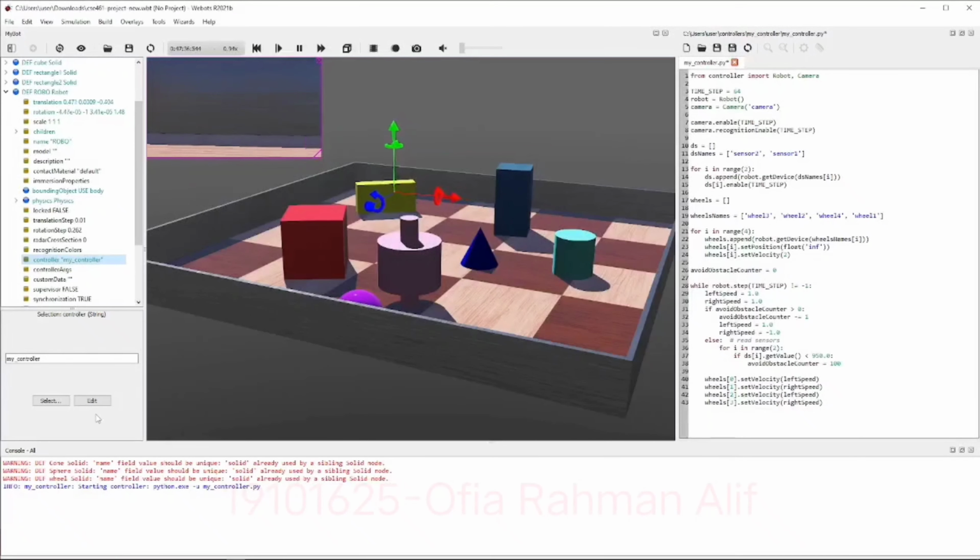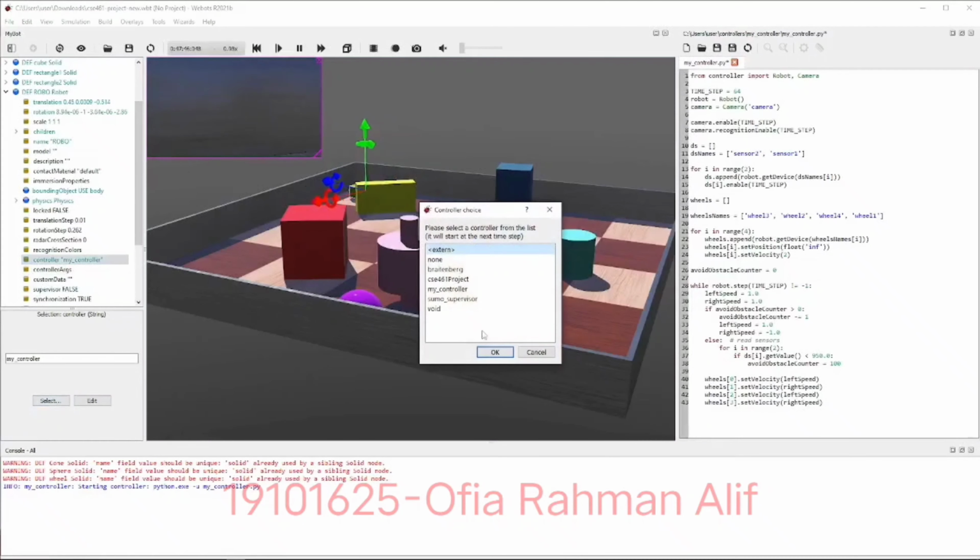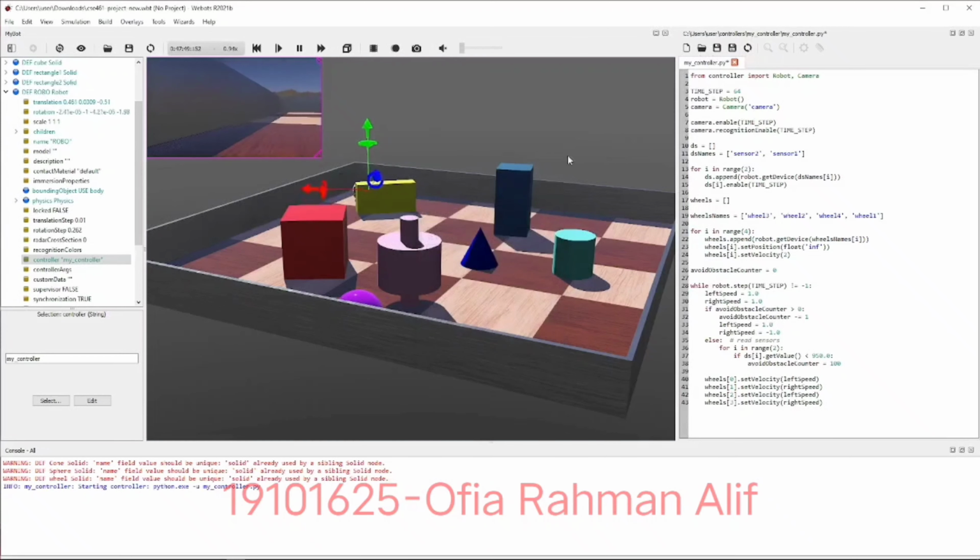Assalamu alaikum, my name is Rahman Alif and today I will be explaining the coding part of our project. So to run this code I will be selecting the controller, and from here I will be selecting my controller and OK. So at first we are importing robot and camera from the controller, and we are setting the time step to 64 milliseconds, and we are creating instances of robot and camera and passing the name of our camera in this case.